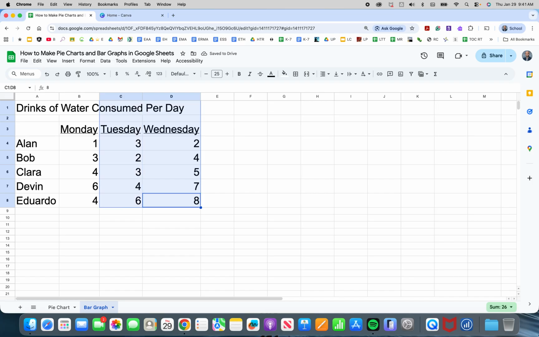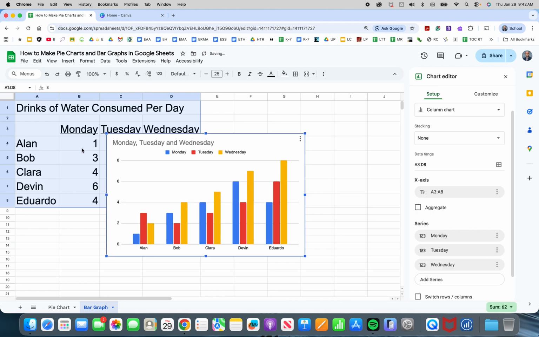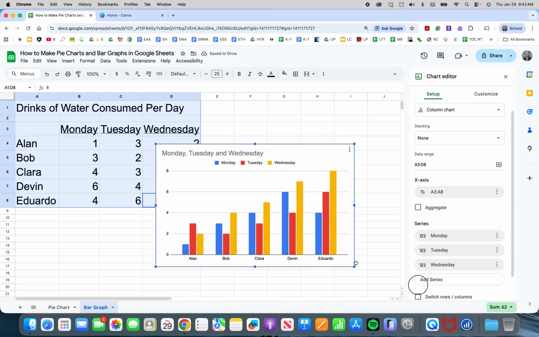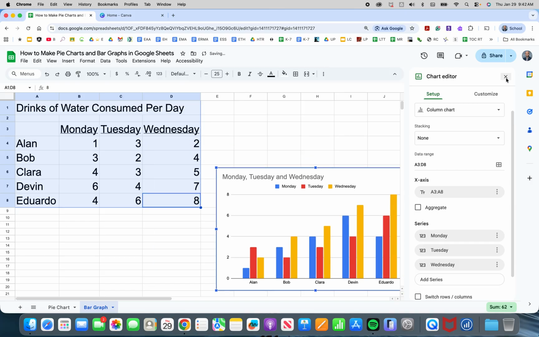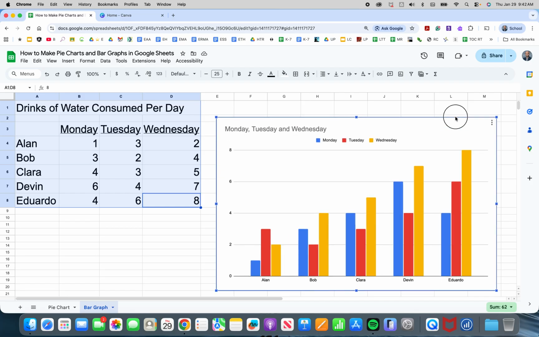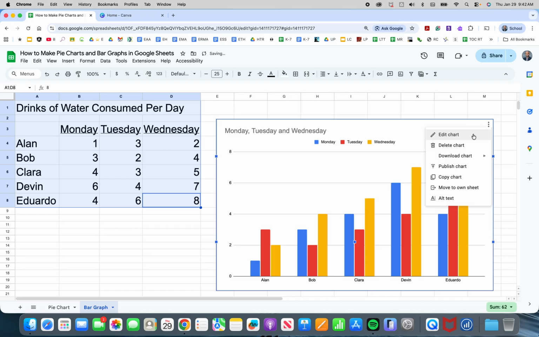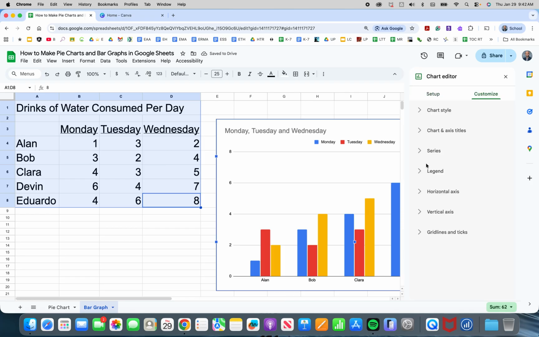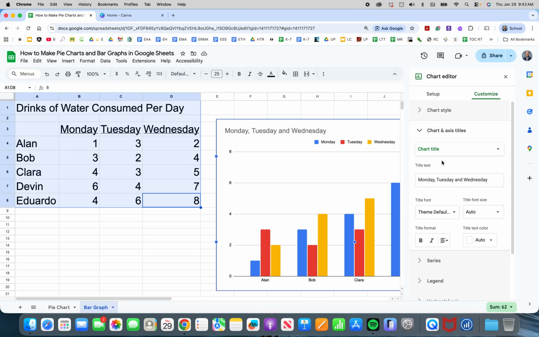Now we're going to do the same thing. We're going to select all the data, and we're going to insert chart. And it should make a bar graph. Lovely. Now, I don't like this title, right? That is not going to be a good title for our science project board. So I'm going to change that by selecting the 3 dots, edit chart, and go to customize and chart title. So we're going to say drinks of water consumed per day.